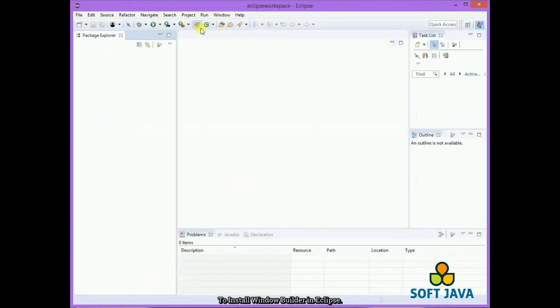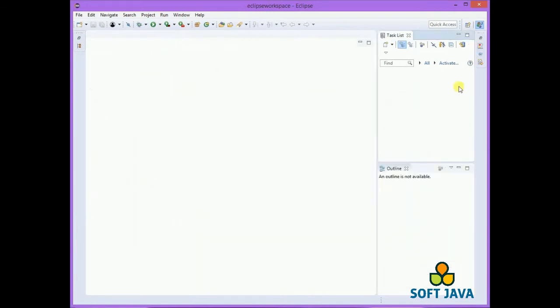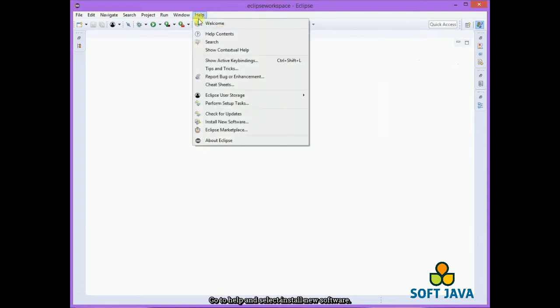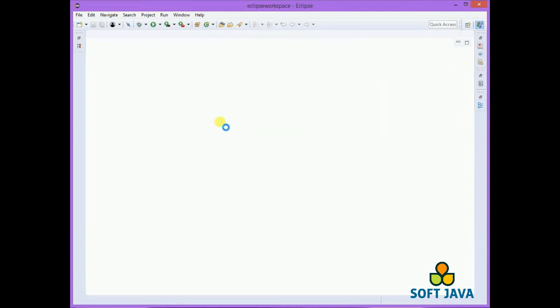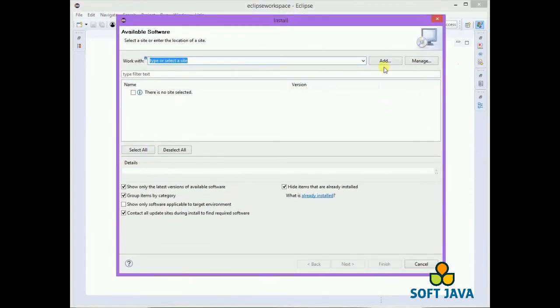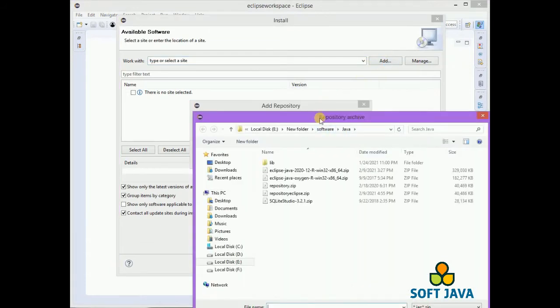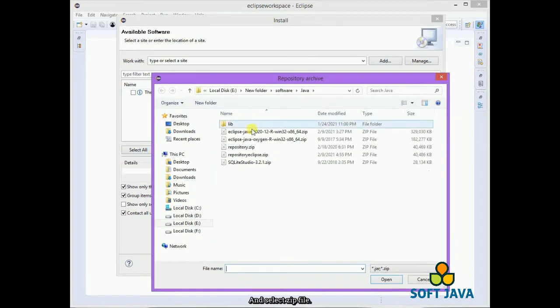To install WindowBuilder in Eclipse, go to Help and select Install New Software. A dialog box will appear. Now select Add and select Archive. And select Zip File. Click Open and click OK.